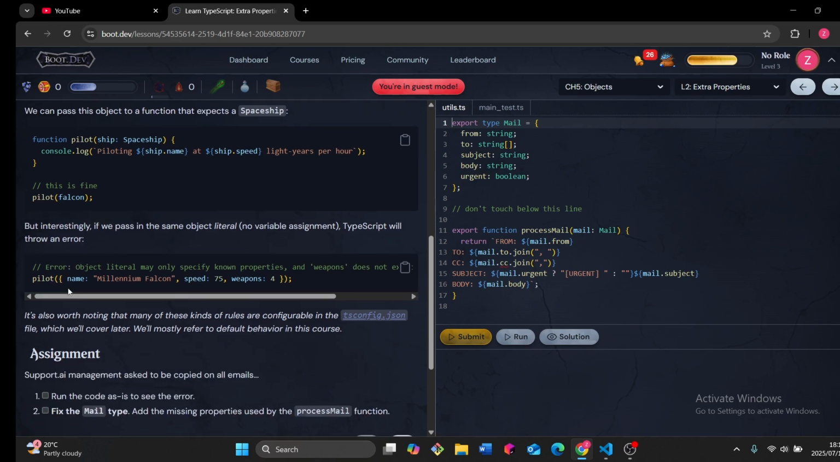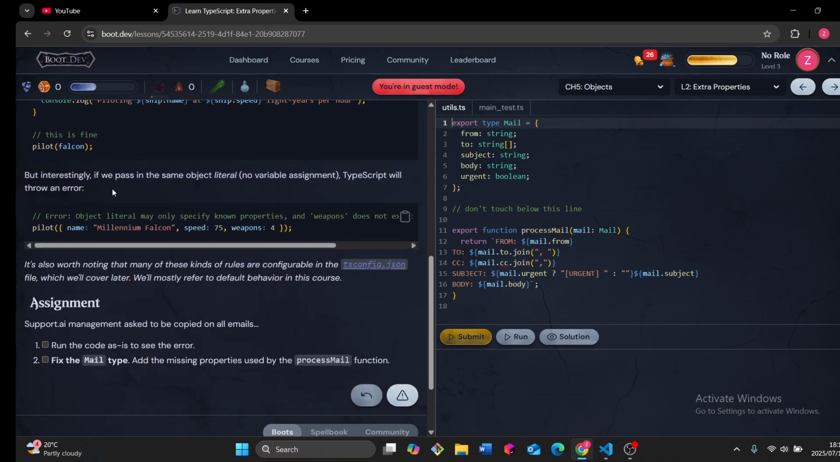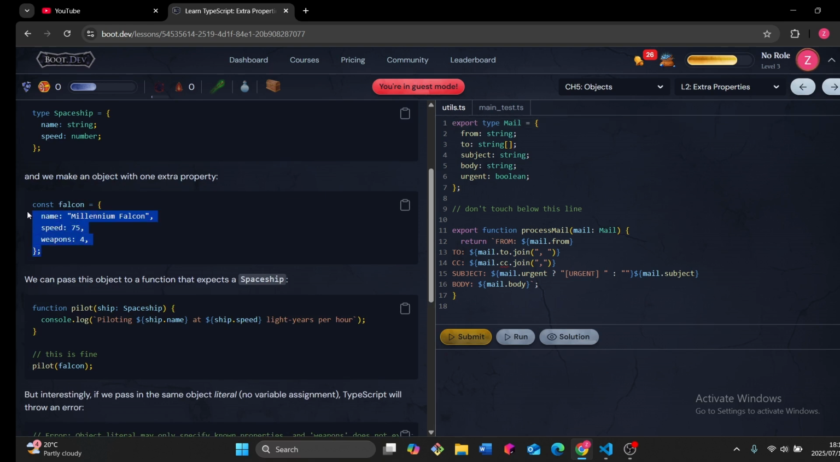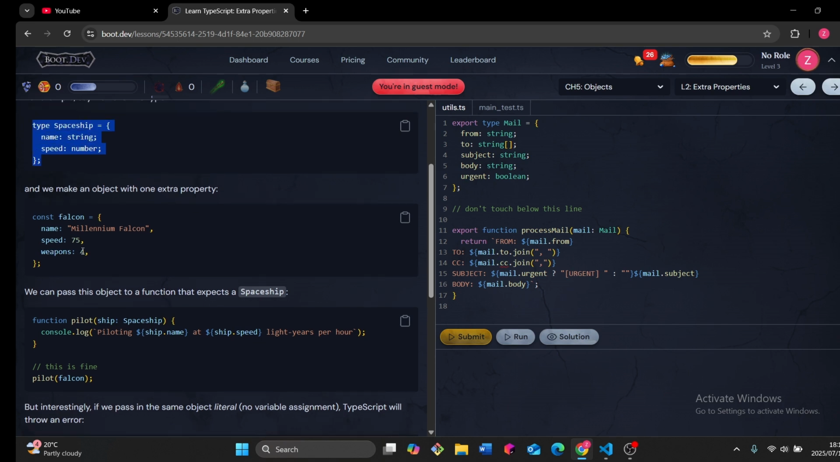Oh yeah. Okay, but interestingly, if we pass the same object literal, not assigned to a variable, TypeScript will throw an error. I think I've heard Trash and TJ and Prime, and I think Casey talking about that this will work if you just create an object like this. This will work if the function is expecting an object of this type. TypeScript might come here and look if this satisfies this, and then it will agree that yeah, it is of that type.